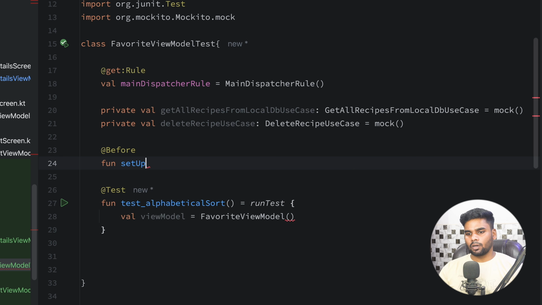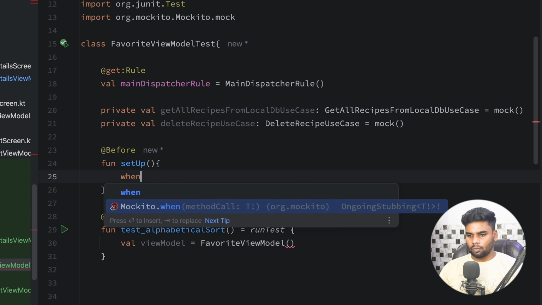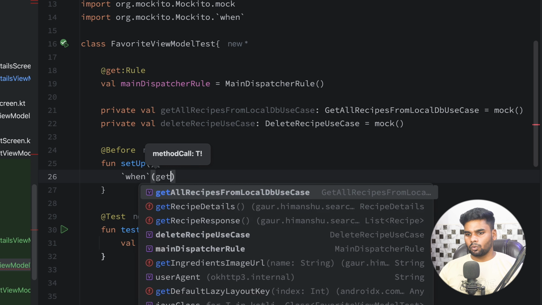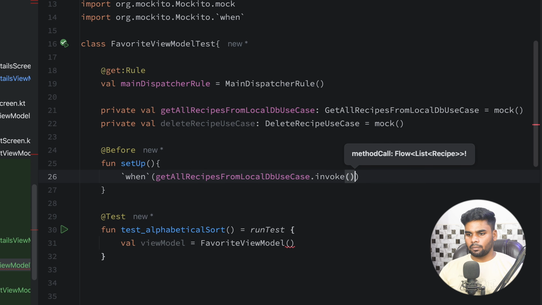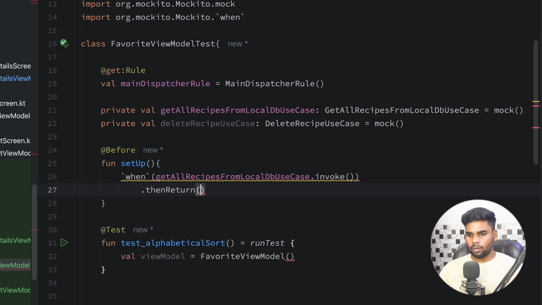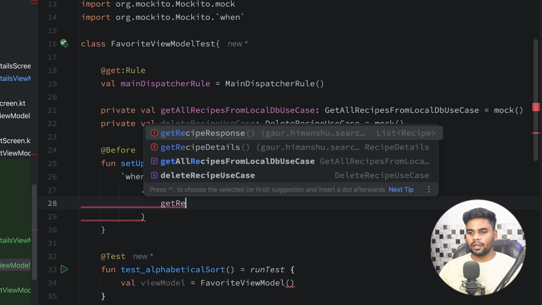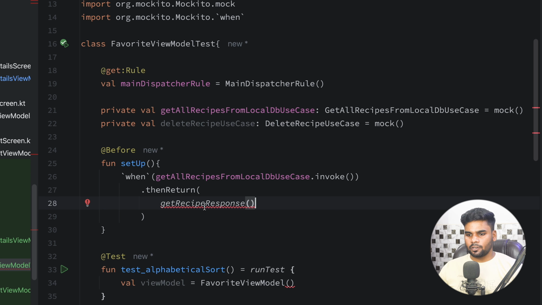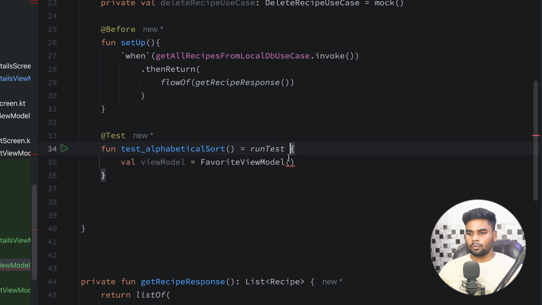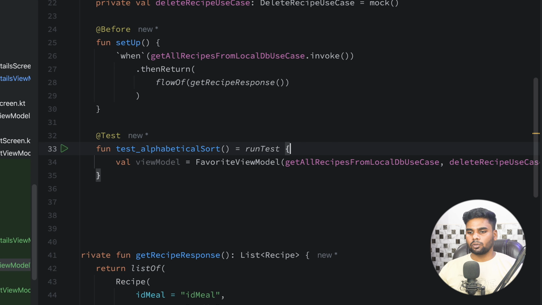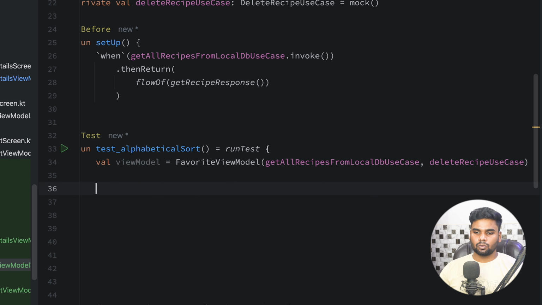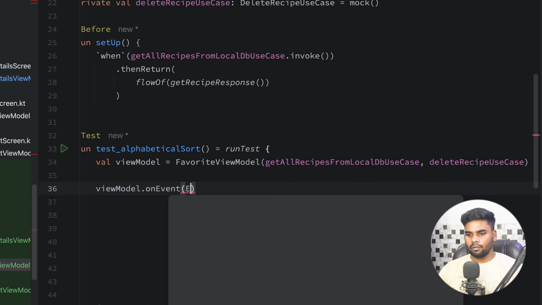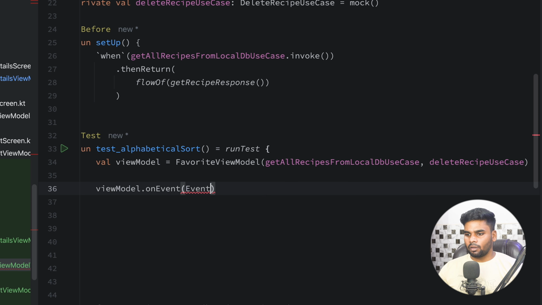and within this I'm going to use Mockito when. So when get all recipes from local database is invoked, then I'm going to return the get recipe response. This recipe response eventually comes in the form of a cold flow, so I'm going to use flow of. Alright, now I'm going to use these. This is for the alphabetical sort. Here I have the event. This event is coming from my favorite screen, and here we have alphabetical sort.